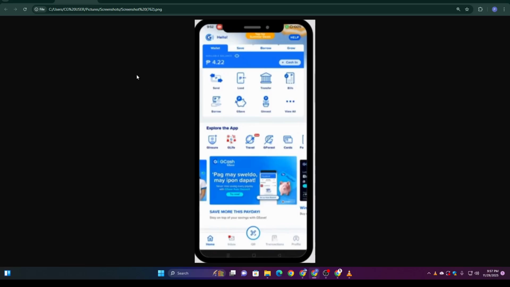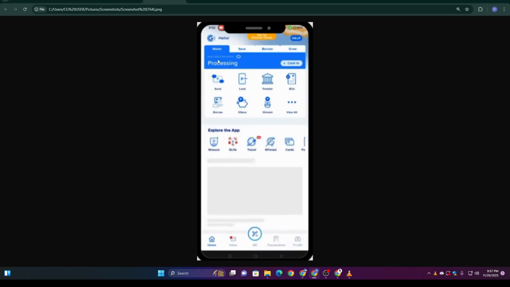Open your profile. First, open your GCash app and tap on your profile icon. You might notice that the refer a friend button isn't visible. Don't worry, it's not missing, it's just limited to certain users.